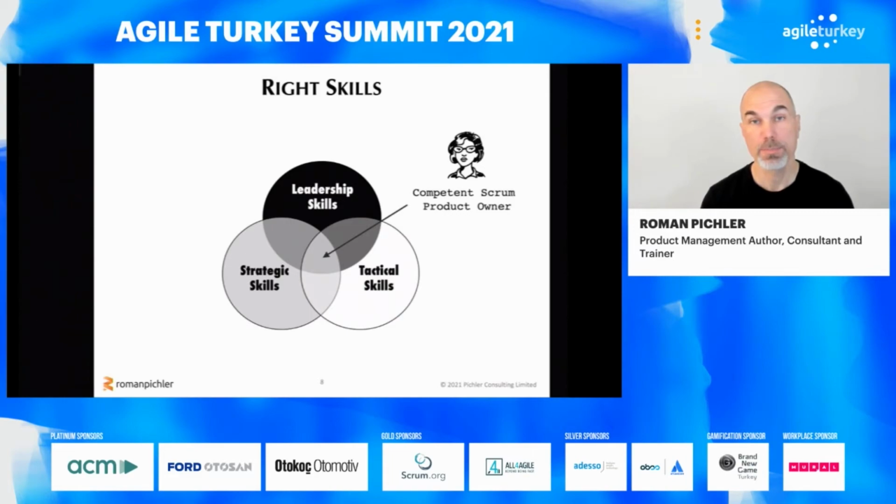So leadership skills like being able to build trust, being able to actively listen to individuals, being able to make decisions as a group, collaborative decision making, being able to deal with disagreement, friction, and conflict in a constructive manner, maybe being able to negotiate if that's required. So for me, these are core skills that product people and Scrum product owners should develop and should strengthen. And again, I find that as important as the strategic and tactical skills.